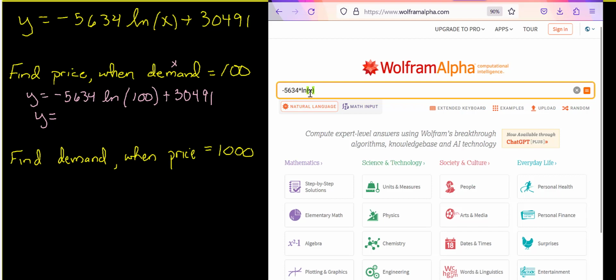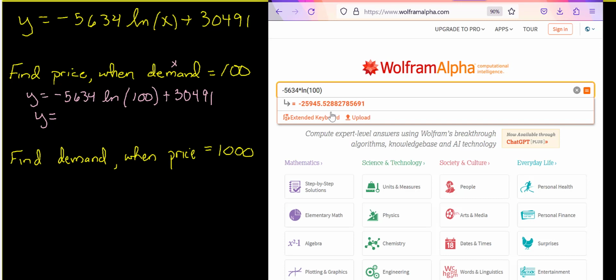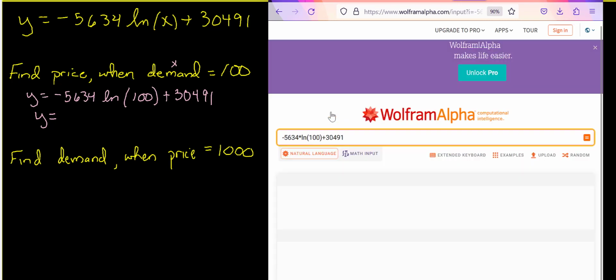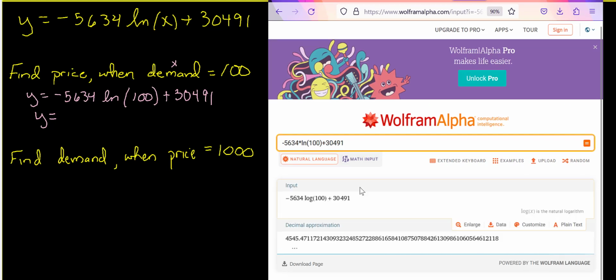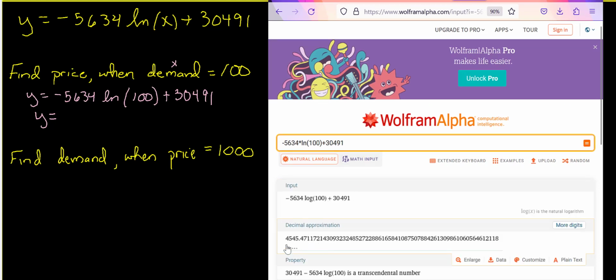Okay, so I've pulled up Wolfram Alpha over here and I've started typing in my model. So I've got negative 5,634 times the natural log of 100 plus 30,491. And when I hit enter, I get an answer which is about 4,545.